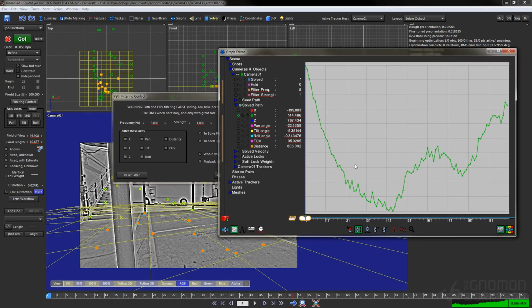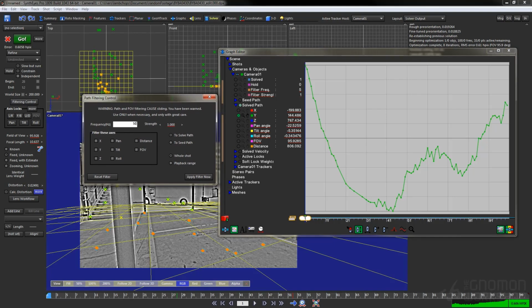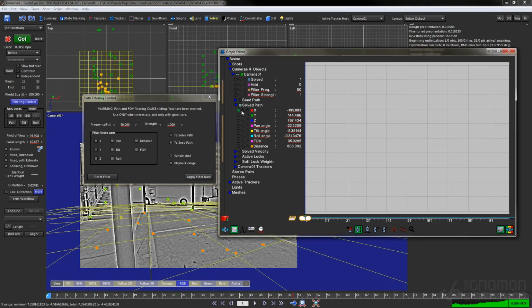Let's filter this so it gets more smooth. You can do that manually, and that's cool, but there's another method if you want. You could go to this filtering control, change the frequency to 50, which is the highest number. Choose all of them or just one of them, that's up to you. And you could click this or hit enter or do both at the same time. You're going to see it slowly smoothing that curve to what we want it to be. If you want all of these guys smoothed out, you can.